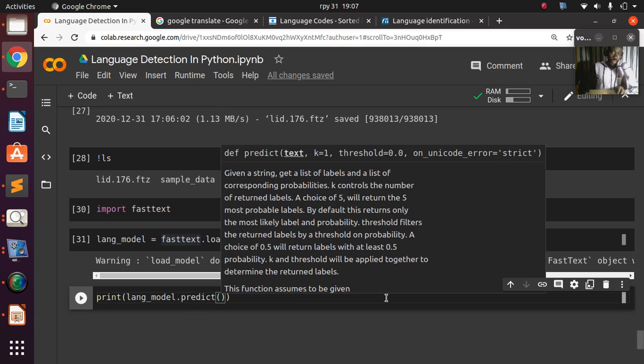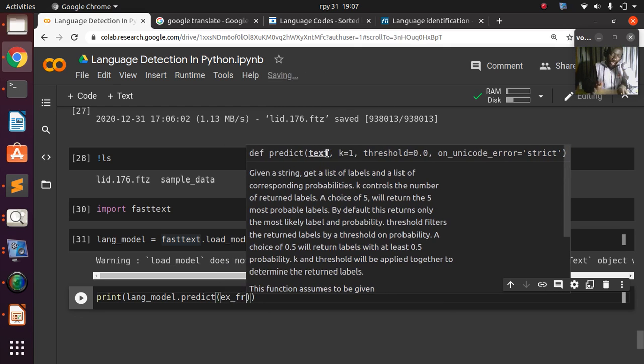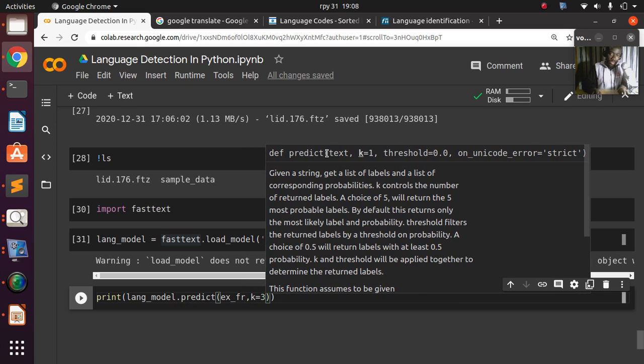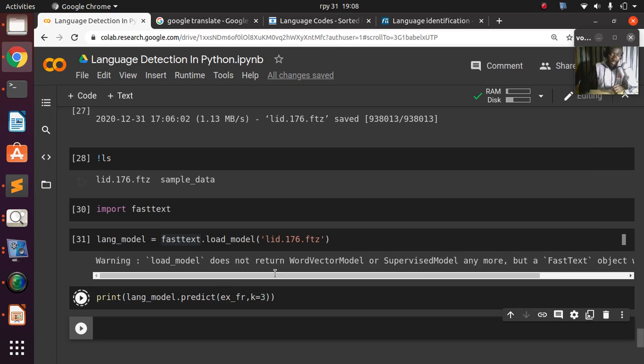So this is how to work with it, right? I'm going to go lang model.predict, then the test, and then the k. So k is the number of languages you want to use, so the number of labels. Let's pass in example French. We already know that this is French. Then I'll pass in k of, let's say, 3 or 2. So let's run it and see.